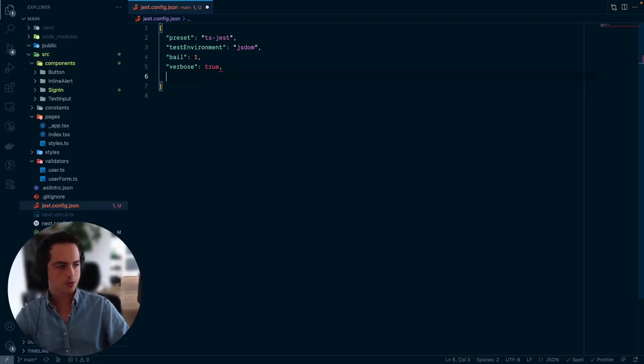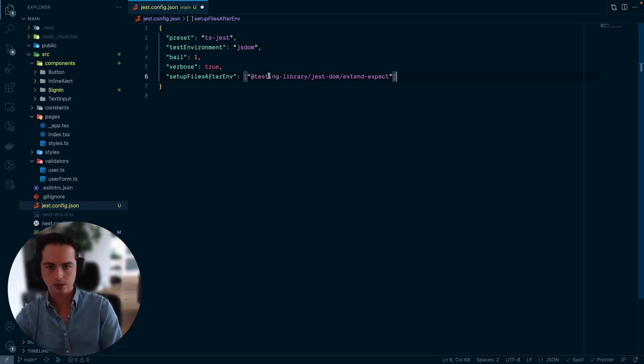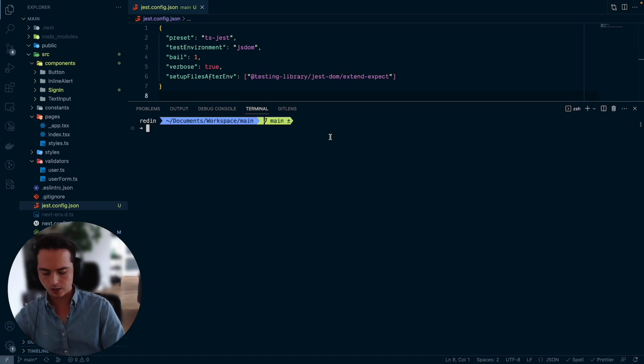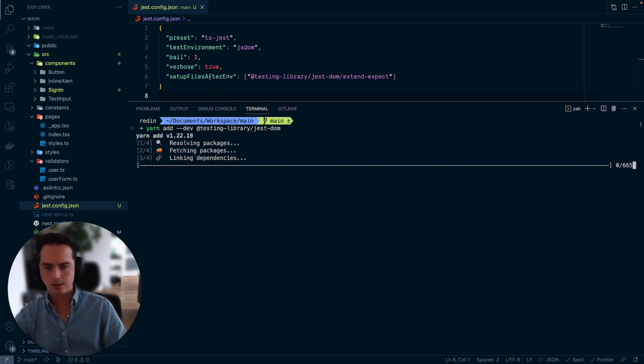So afterwards, we also need to call a function that comes from the testing library that allows us to use Jest's expectations along with the testing library. So we need to do this. And I also forgot another package, which is the testing library Jest DOM, which also serves the same purpose. So we can use Jest expectations with it. So we do yarn add dev testing library Jest DOM.